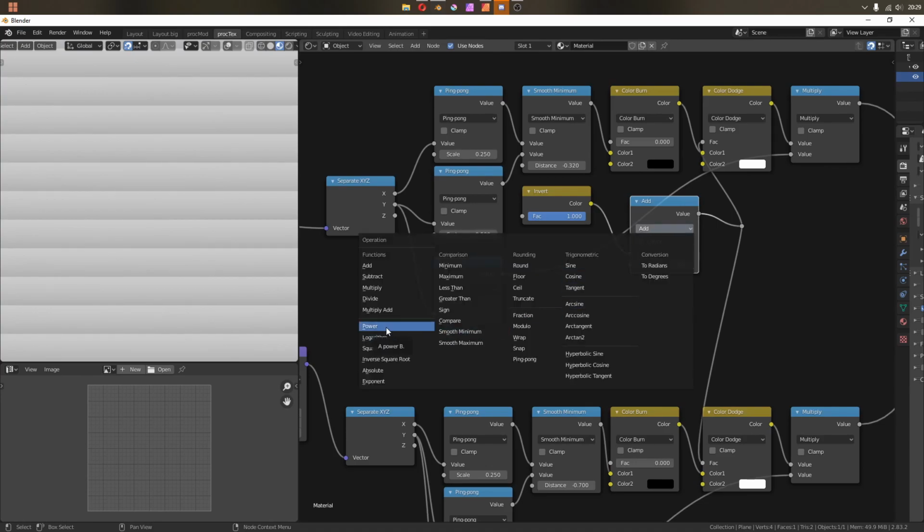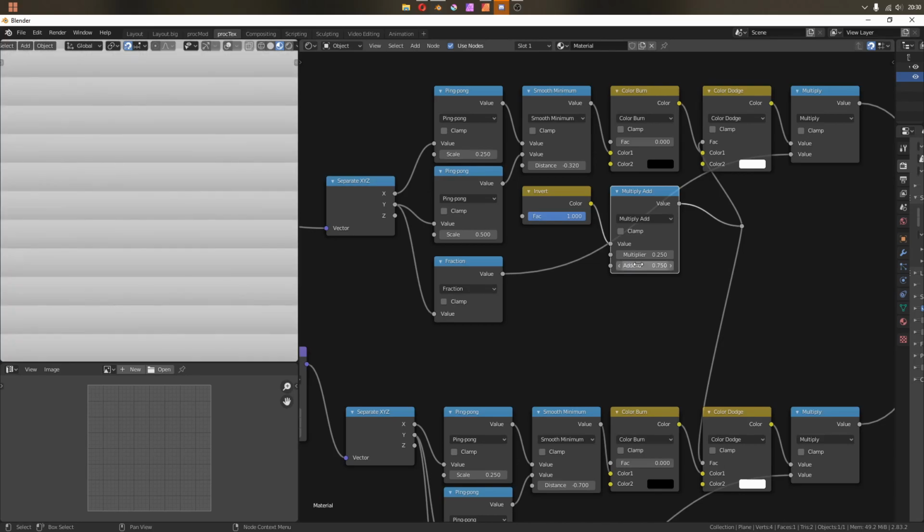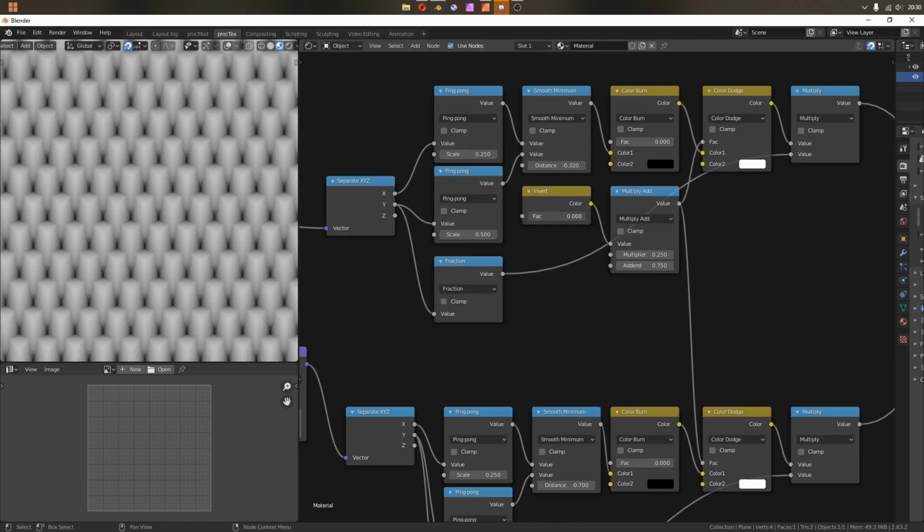So instead of going from 0 to 1, we want to go from 0.75 to 1, which means that we can just divide by 4 and plus 0.75. So we're ending up with a quarter. So multiply by 0.25 and then add 0.75. And that's going to give us that proper range that we want. So this is the falloff.